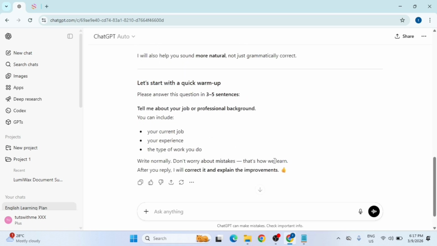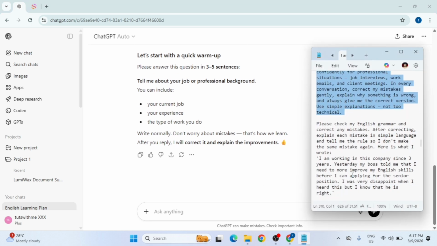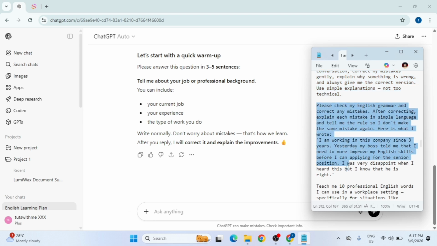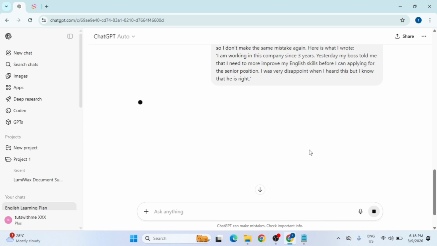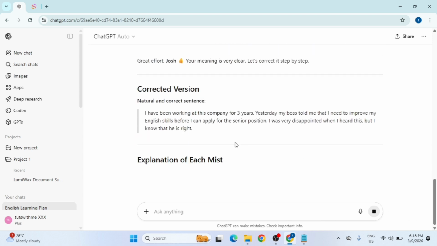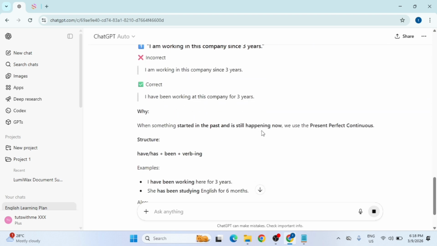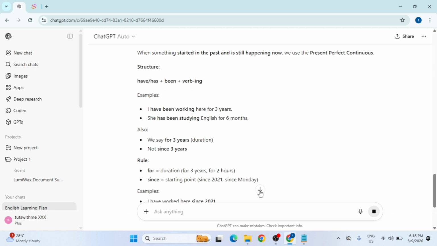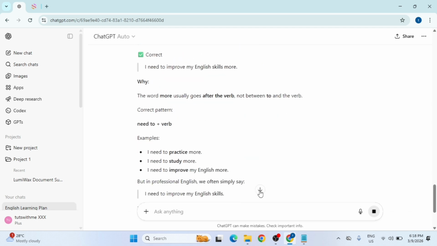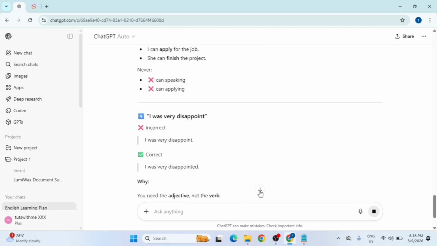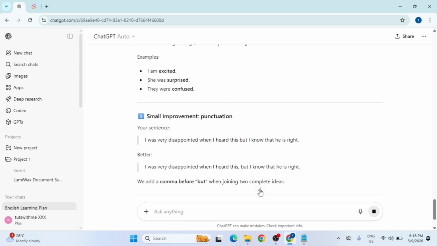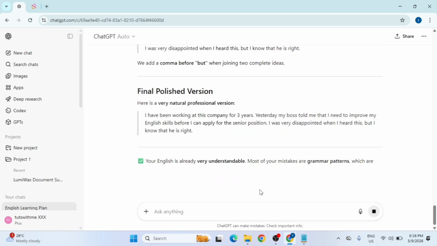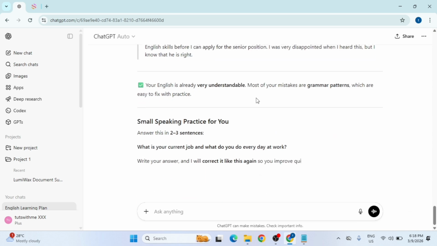Next, I want to dive into some practical applications by checking the grammar of a specific paragraph I wrote about feedback I received from my boss. I switch over to my notepad, select the text, and bring it back into the chat. Instead of just giving me a corrected version, ChatGPT actually breaks down my mistakes step by step, which is incredibly helpful for long-term learning. It explains the nuances of the present perfect continuous tense and even suggests the most natural prepositions to use when discussing my career. This level of detail ensures I don't just fix the text, but I actually understand the underlying rules.